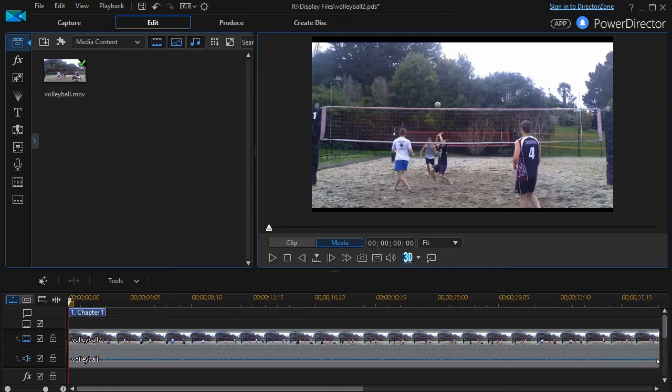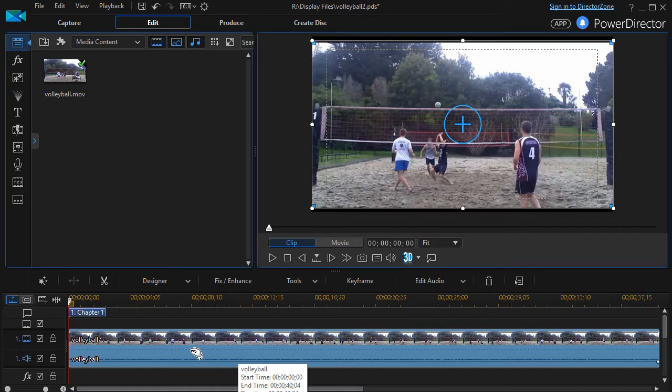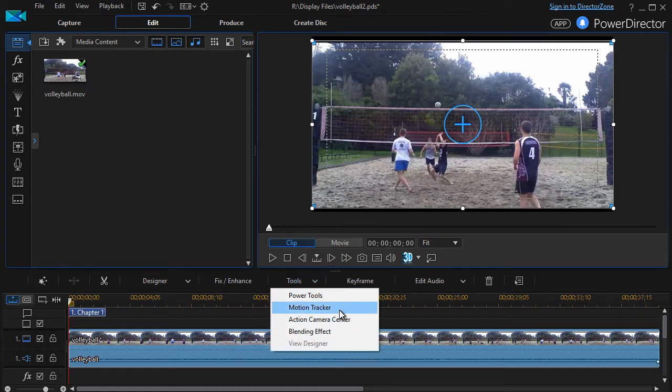But let's look at how we can do that in this simple exercise, where we look at two guys on a team playing volleyball. I'm going to want to track the guy with the number 4 on his back, and I will put a spotlight on him. To do that, I simply click on my clip, which I have in track number 1, and then from the menu above, I click on the Tools option and choose the second item down, which is Motion Tracker.